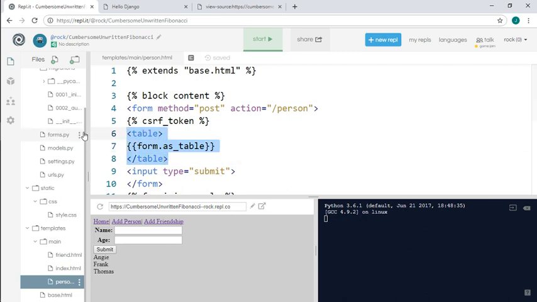This table then must be placed inside of a form, and as you can see, I wrote that code in my template as well. And like all Django forms, it needs a CSRF token. It was generated automatically.